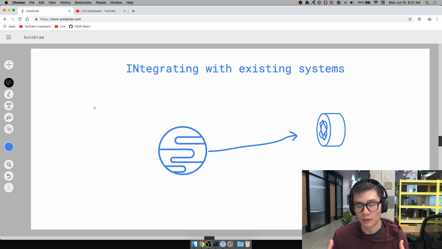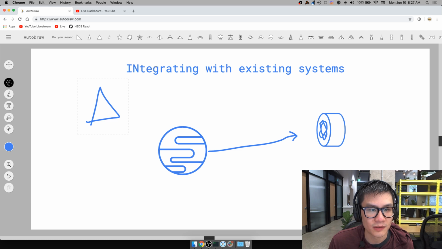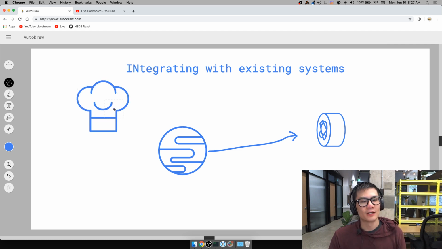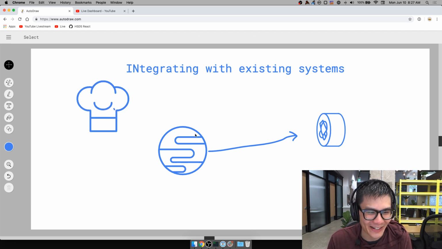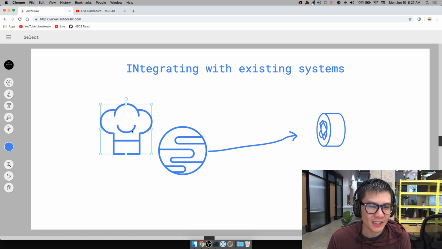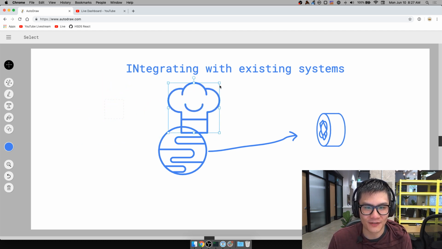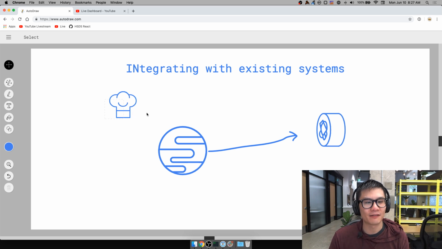Ant Design, we're in the world of React, Ant Design, what's another one? React Bootstrap, Material UI, whatever it is. All of those are freely available, very complete systems that you can just adapt and use to your liking. I'm gonna draw a triangle. What's a triangle? Chef hat. So I have a chef hat, and let's pretend this is a third-party library, right?